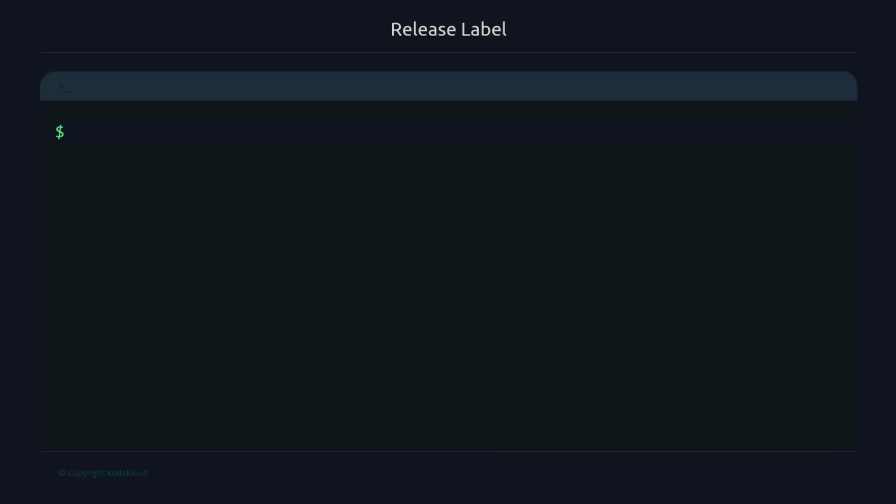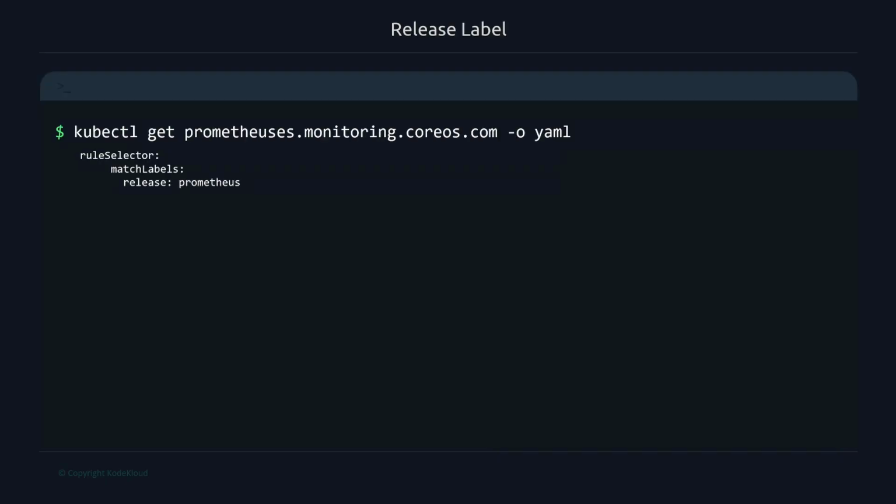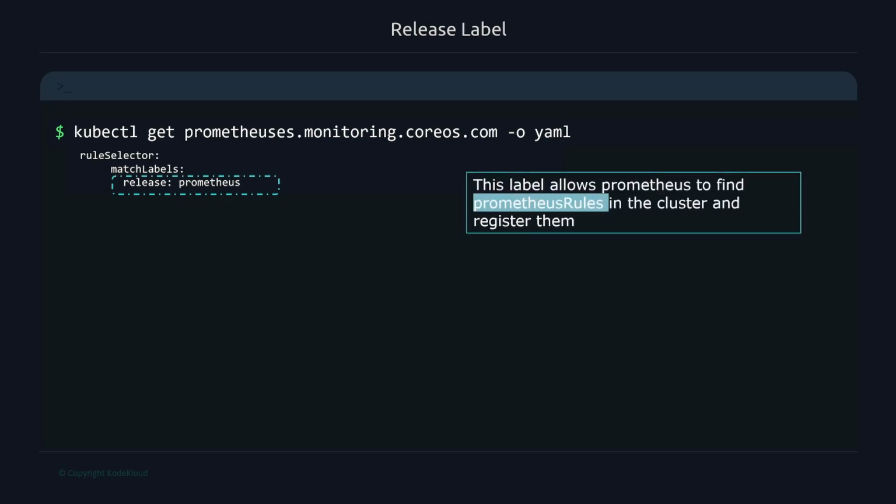One other thing to point out, if we do a kubectl get Prometheus, we can see that there is this rule selector property in the output. And so what this does is very similar to the service monitor selector, but this label allows Prometheus to find the Prometheus rules in the cluster and register them dynamically. So we will have to add that same specific label to our configs just to make sure that our Prometheus instance is able to find them.